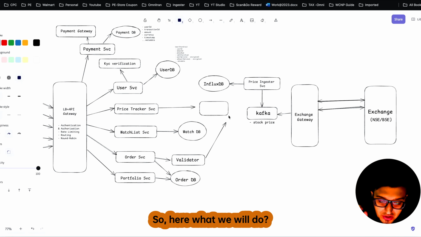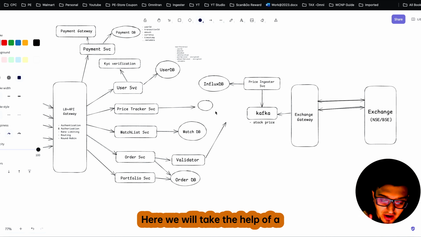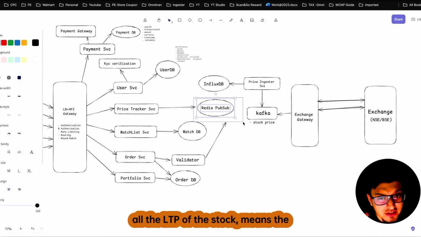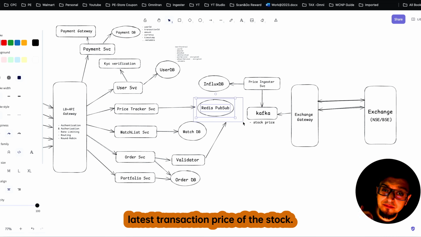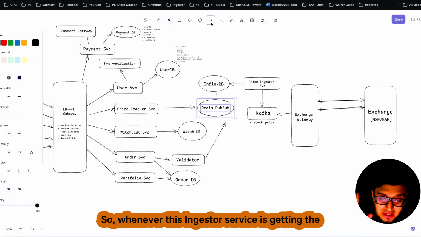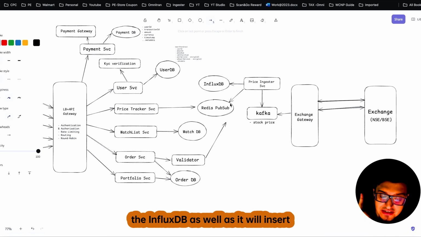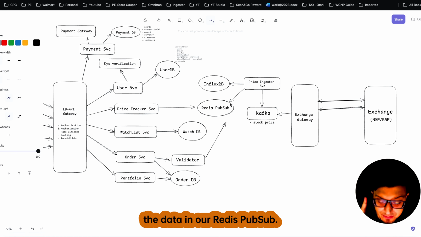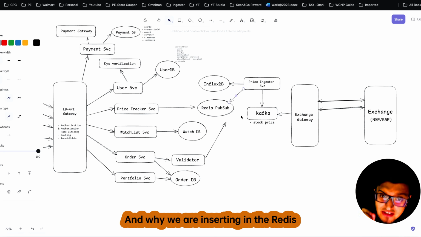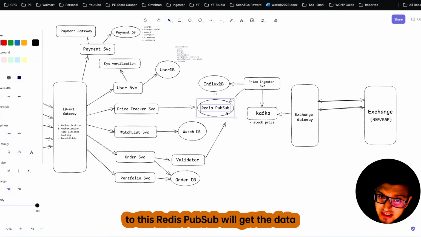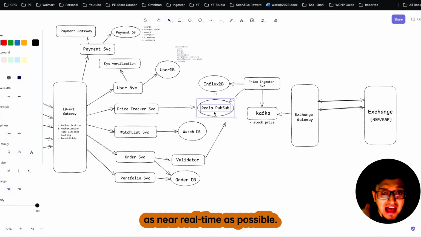So here we will take the help of our Redis PubSub. This Redis PubSub will have all the LTP of the stock, meaning the latest transaction price of the stock. Whenever this ingester service gets data from Kafka, it will do two things. Number one, it will insert the data in InfluxDB, as well as insert the data in our Redis PubSub. And why are we inserting in the Redis PubSub?